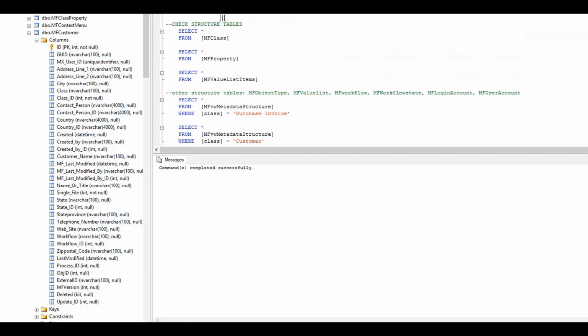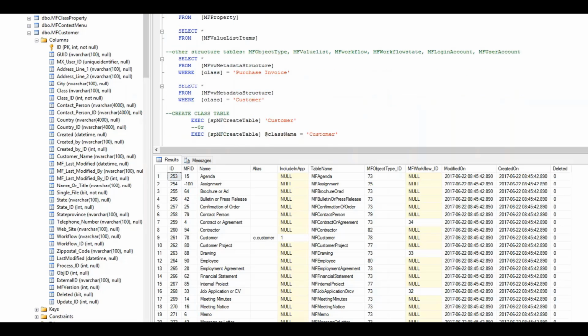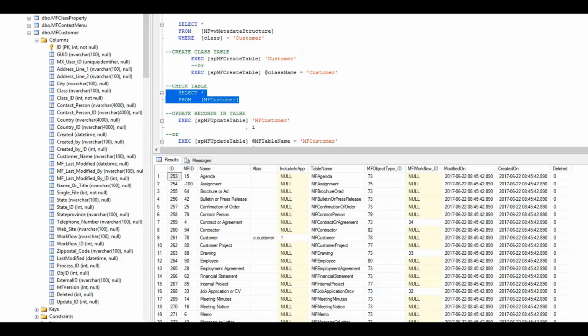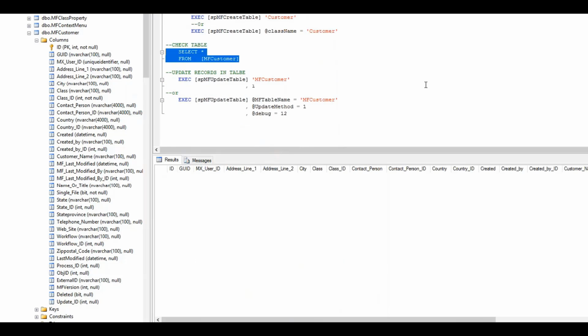If I go back to my MFClass table that houses all my information about the classes, what you will see is it now has indicated that this table has been included in the app. So it marked it with 1 and we know that we have a table. What I actually want to reiterate is that the table itself does not yet have any data in it. So how do we get that data in?